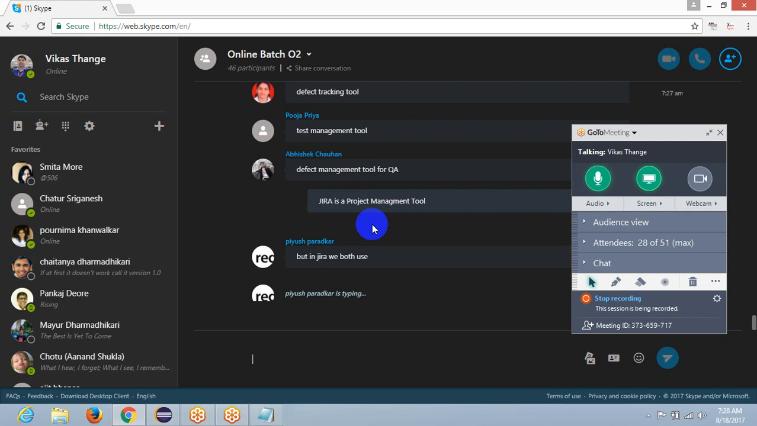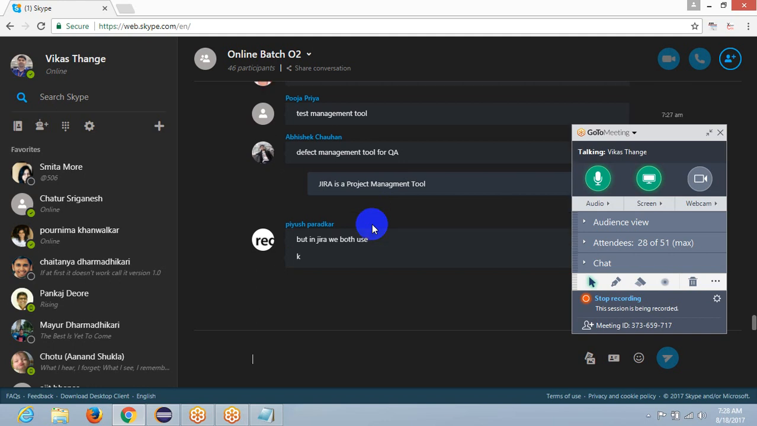Yes, Piyush, we do both actually. So that is why it is a project management tool. It is not only a test management tool, or not only a defect management tool. It's a project management tool, and defect management or test case management is a subpart of project management. So don't refer to Jira as a tracking tool or defect management tool. It is a project management tool, and bug tracking and defect management, or test management, is a subpart of project management.